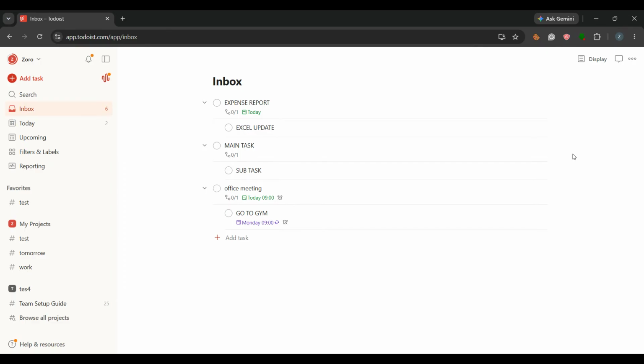First, open Todoist and take a look at your sidebar on the left side of the screen. You'll usually see your projects listed there, but when the list gets long, it can be hard to tell which ones are top-level projects and which ones are sub-projects. That's where this method comes in.